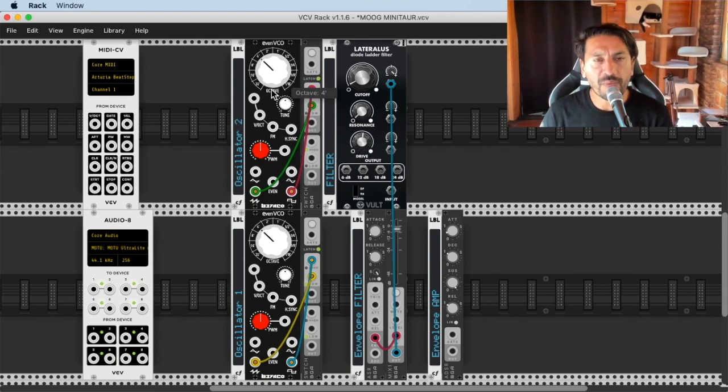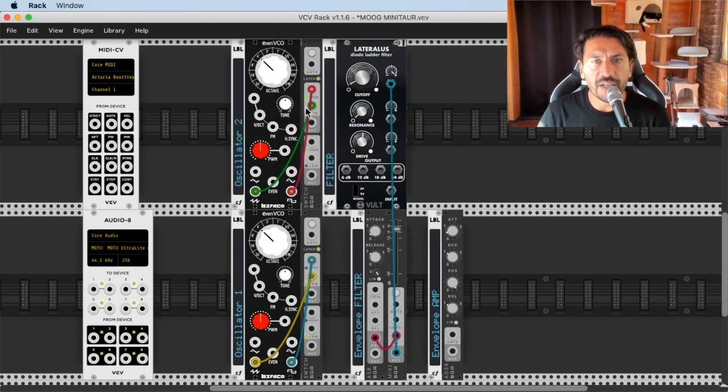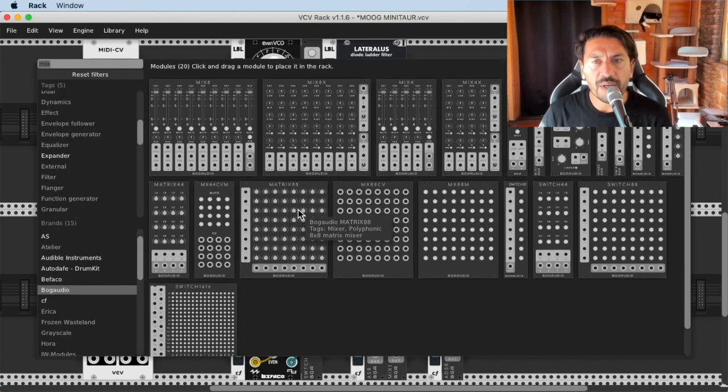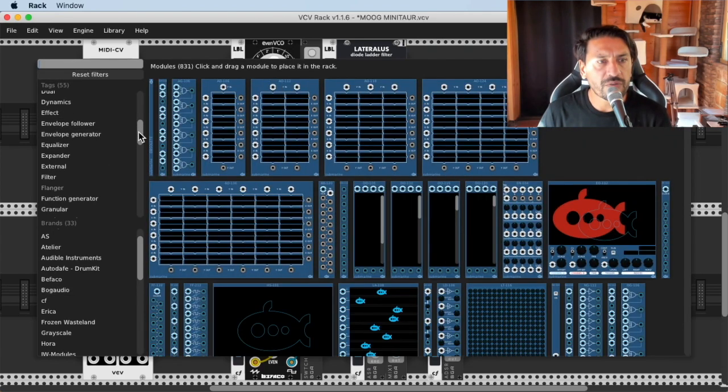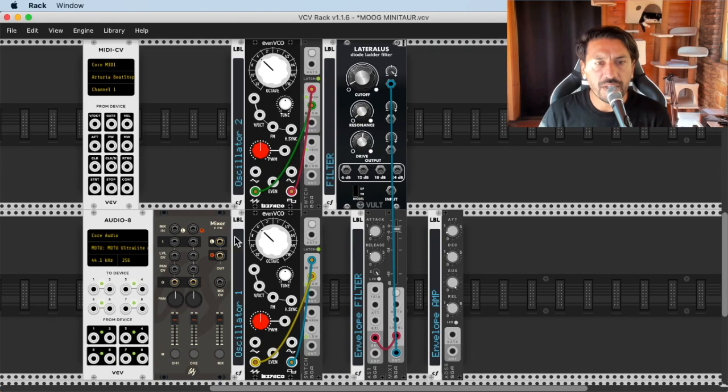And now we are going to have both oscillators going through the filter. So the output, we need to send it to the input. And both, but as I can see here, I have different volumes for every oscillator, so I will need first a mixer, but only two inputs, and that's why I'm gonna use one, this one from AS. Yeah, I'm gonna leave it there.